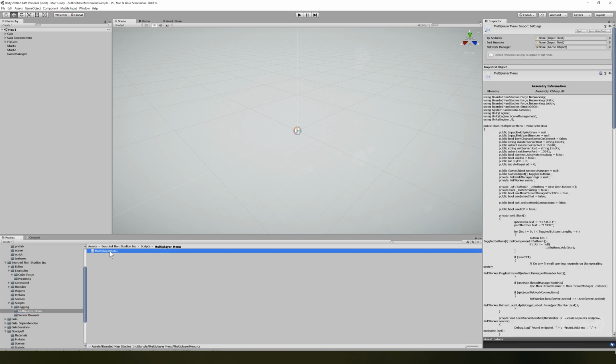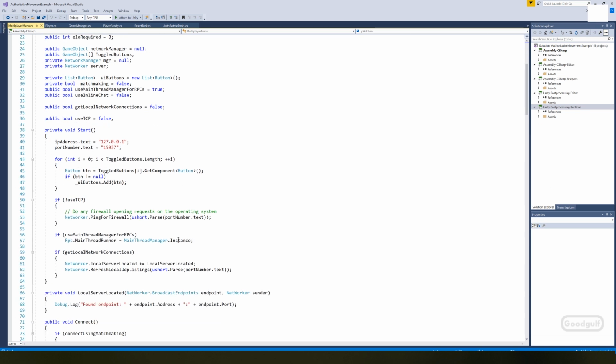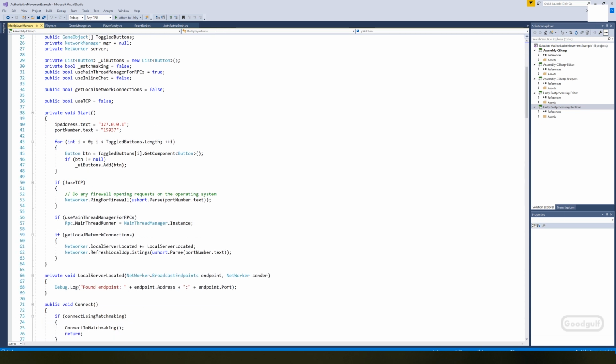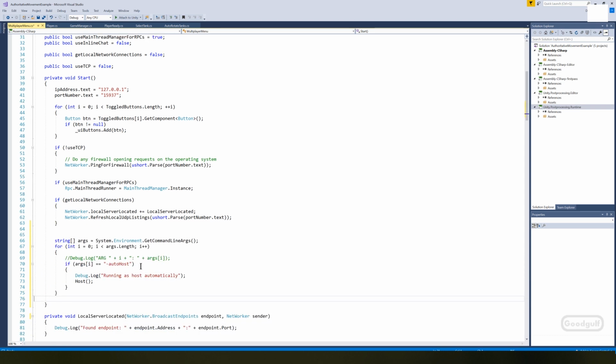Let's make a quick change to the multiplayer menu here. At the end of the start function, we want to include some code to make the server auto start, so that it immediately goes to the host function. So it checks the arguments, and if the arguments contain -autohost, it will automatically jump past the initial multiplayer menu selection and go into host mode.